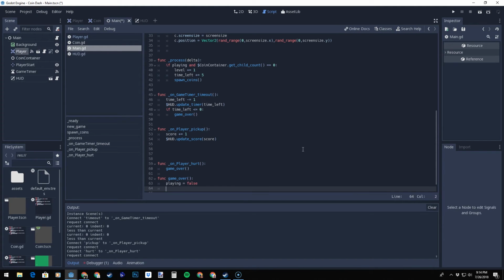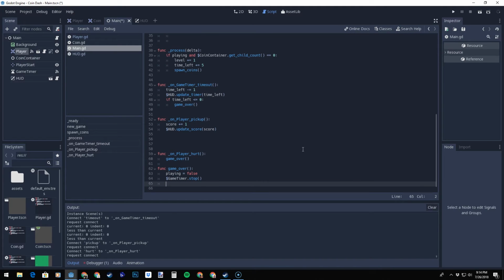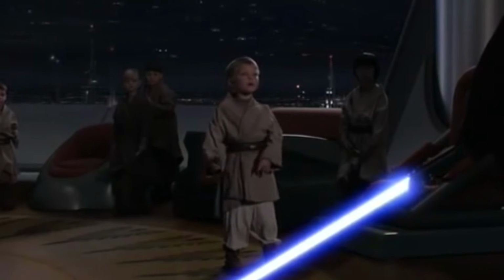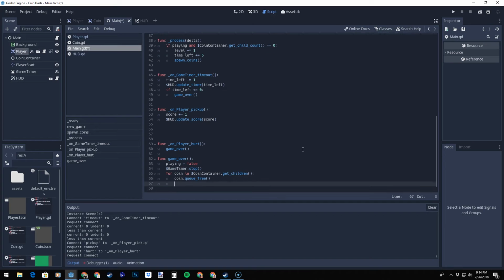Several things need to happen when the game ends. We need playing, that variable playing, to equal false. We need the game timer to stop. We need all of those coins that we created to vanish. So we do a for loop and say for coin in the number of children in coin container, make them all queue free, make them all vanish. Then the heads up display, of course, needs to be updated to show game over, and the player needs to die. And I believe that'll play the die animation.